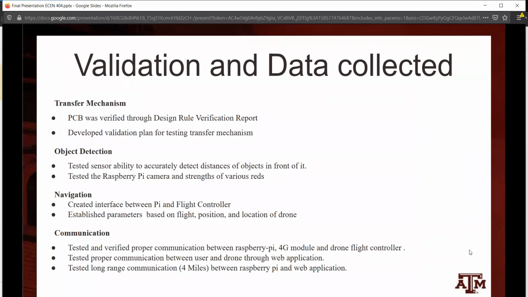So for the validation of my transfer mechanism, basically I developed a validation plan for testing the transfer mechanism based off the drone specifications and seeing if the mechanism successfully did what it's supposed to do. The data previously shown helps to validate my object detection, because it shows how accurate these sensors were, as well as how far the camera could detect different colors of the packages.